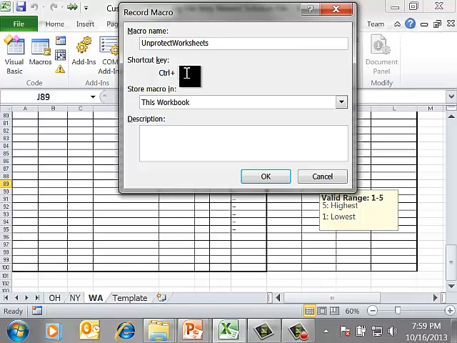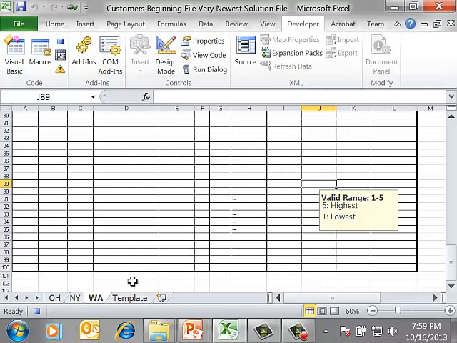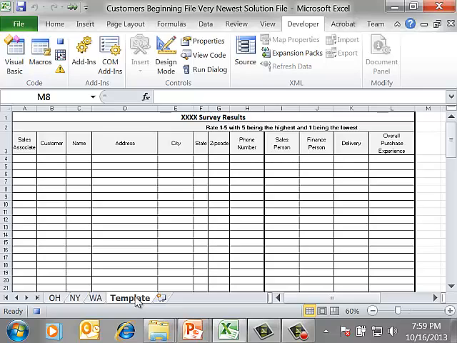I'll give it a shortcut of a U. Click OK. I'm going to need to unprotect the template also because we'll be copying information in there. But at the end, we want it all protected before the customer service rep people use this.